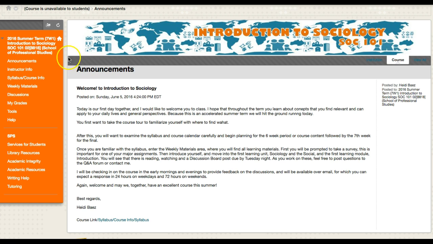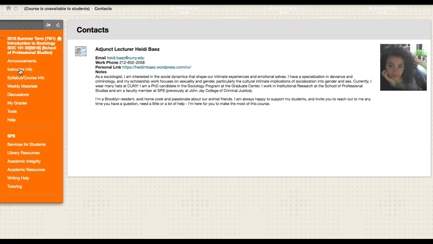You may return to the home page by clicking the small house icon at the top left of the page, and you may also move through the course site using the breadcrumbs along the top of the course site. In the left navigation pane, you will find the core course content. Instructor info will contain a short bio and contact information for your instructor.